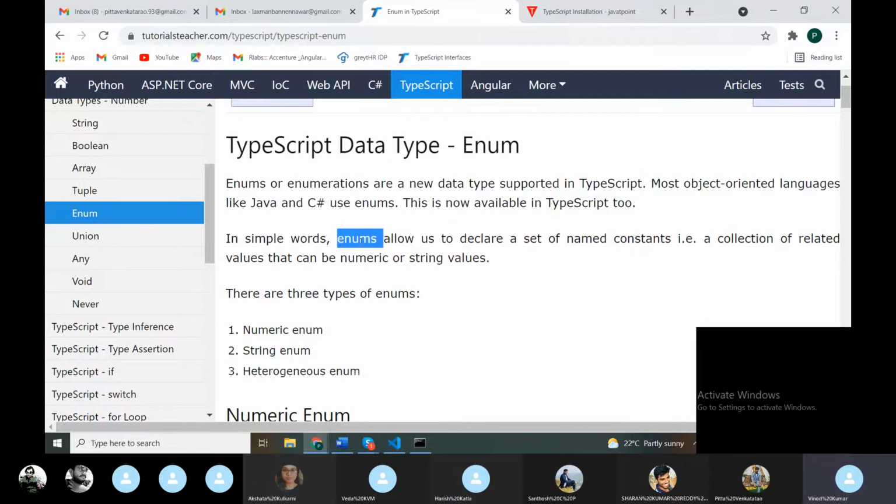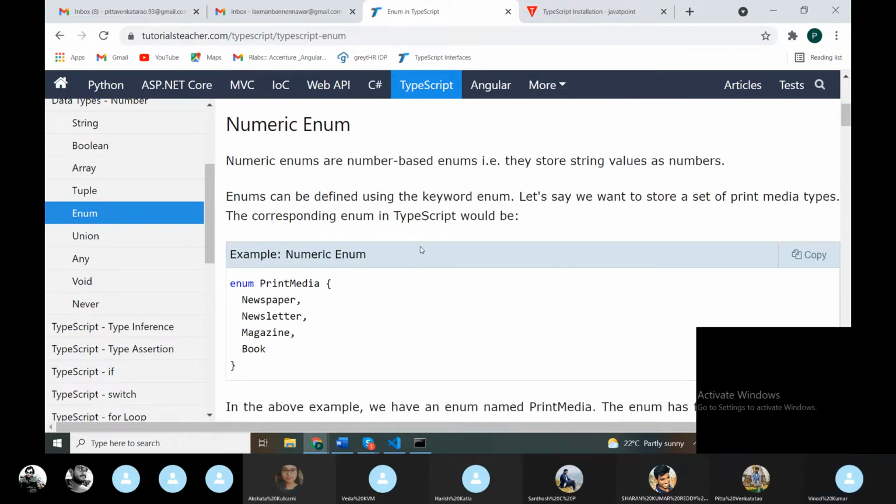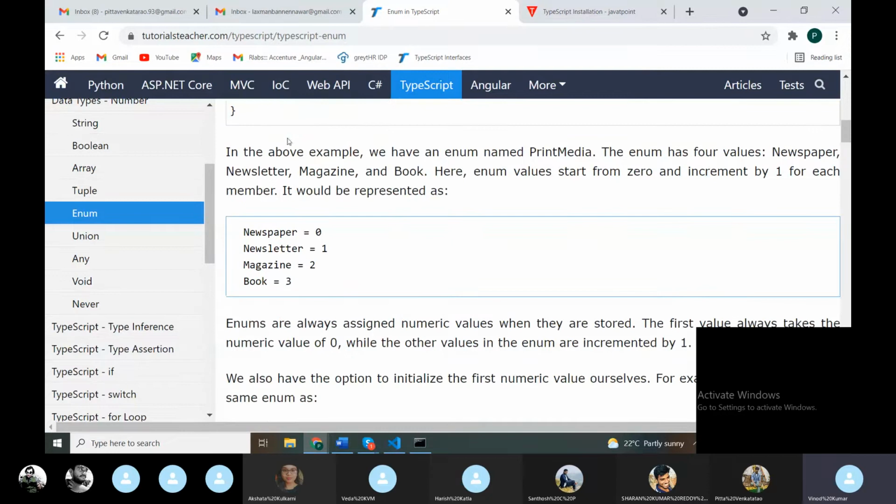Here the main advantage of enums is that we can declare named constants, like a set of collection values, numeric and string values that we can store. See how to declare the enum. Enum name, anything you can declare. First we need to create like this: newspaper, letter, magazine, book, or age, details, location, salary, user ID, username, whatever it may be.